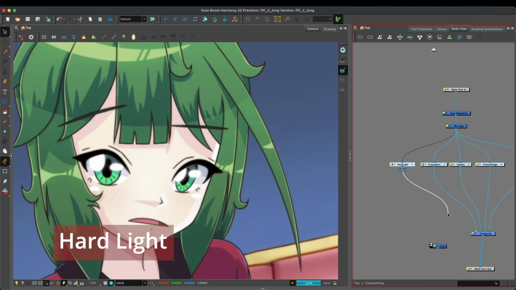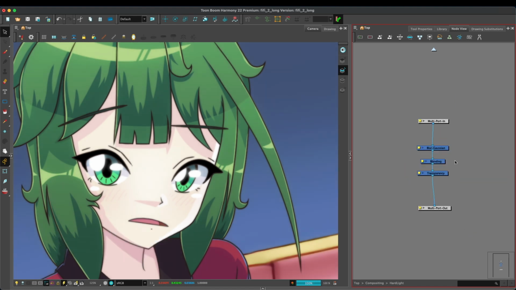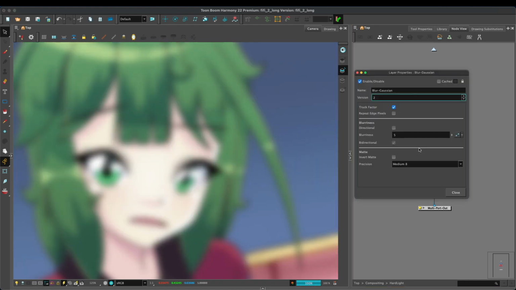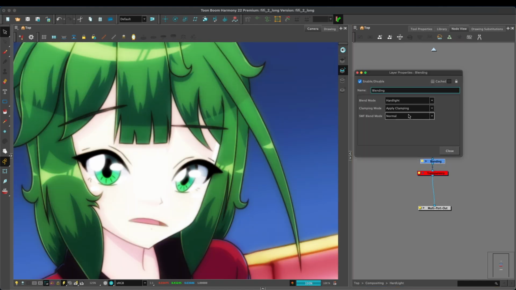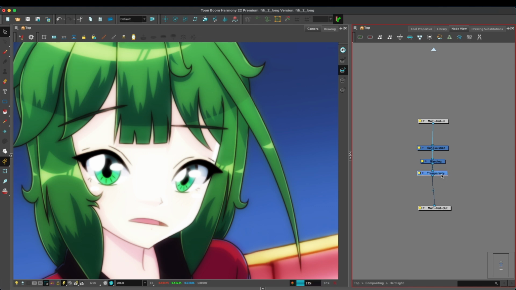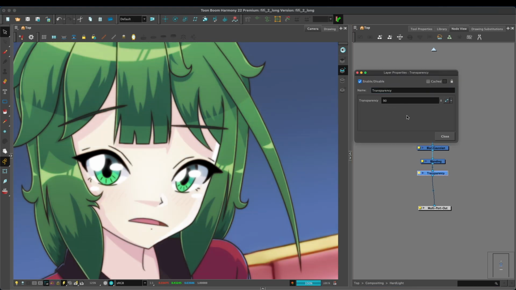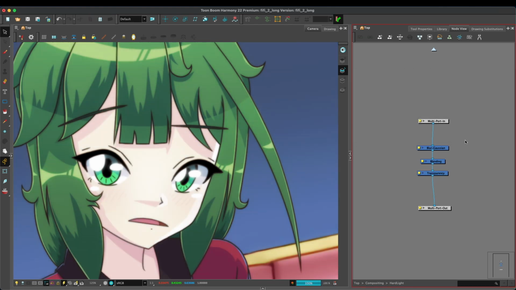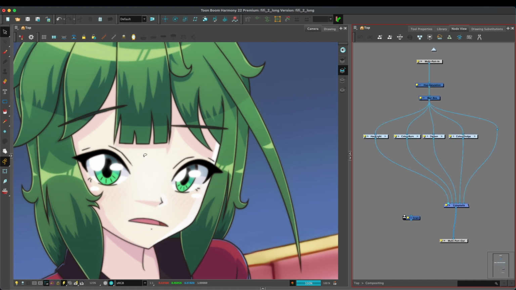And finally, we're adding hard light. So if we go into here, as usual, Gaussian blur, blending mode is hard light, and transparency is 90%, so we're only having 10% of this active. So already you can see this has made a big difference. So it still feels a bit clinical though.